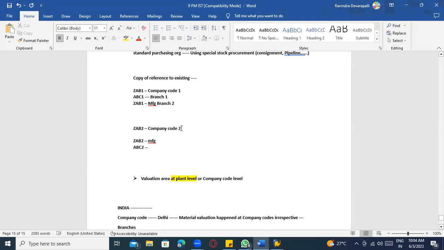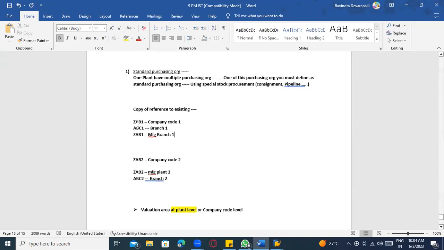And here also, under this company code 2, I have the manufacturing plant and a depot branch. Okay, so there is a manufacturing plant, and this is okay. Clear? Okay, so I'm just dividing that.